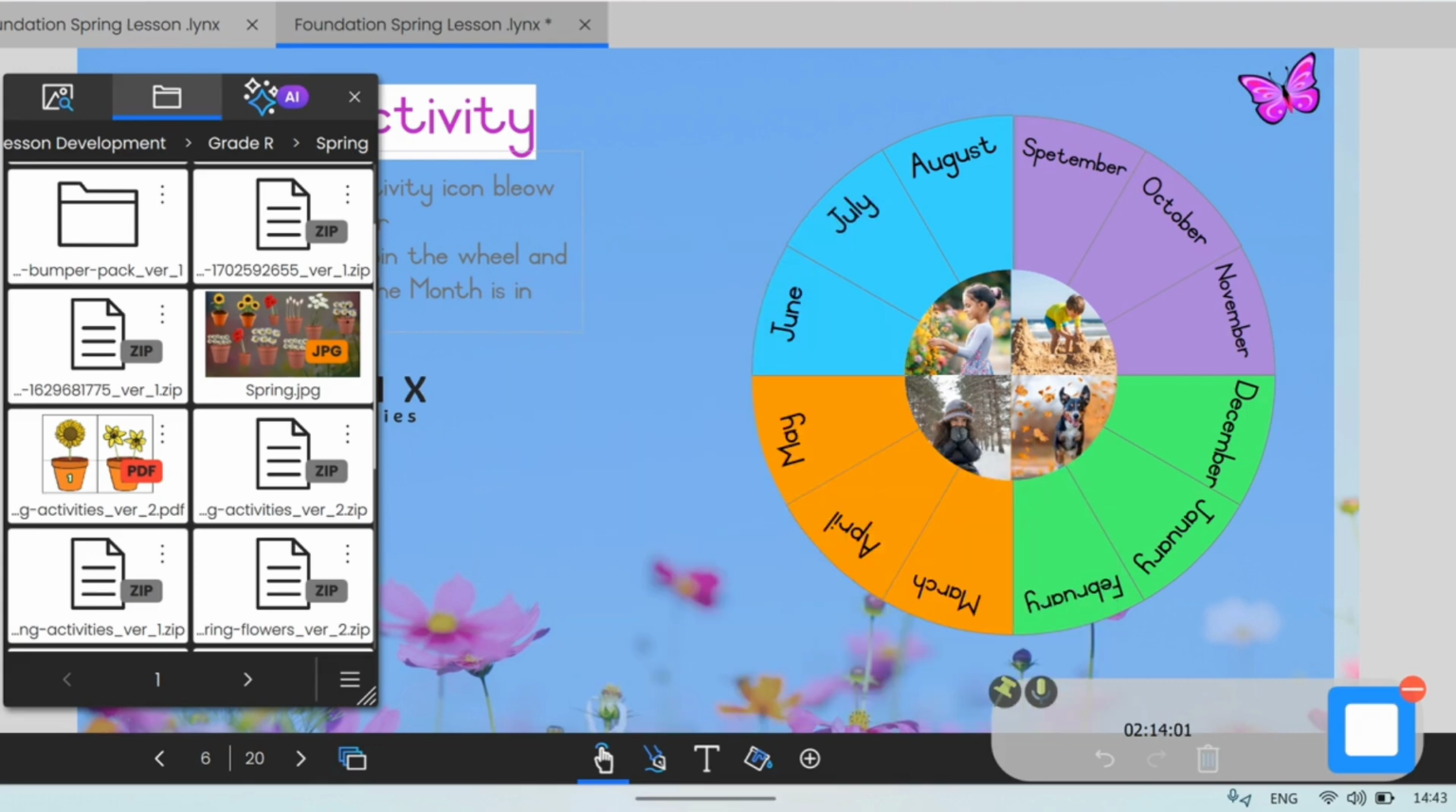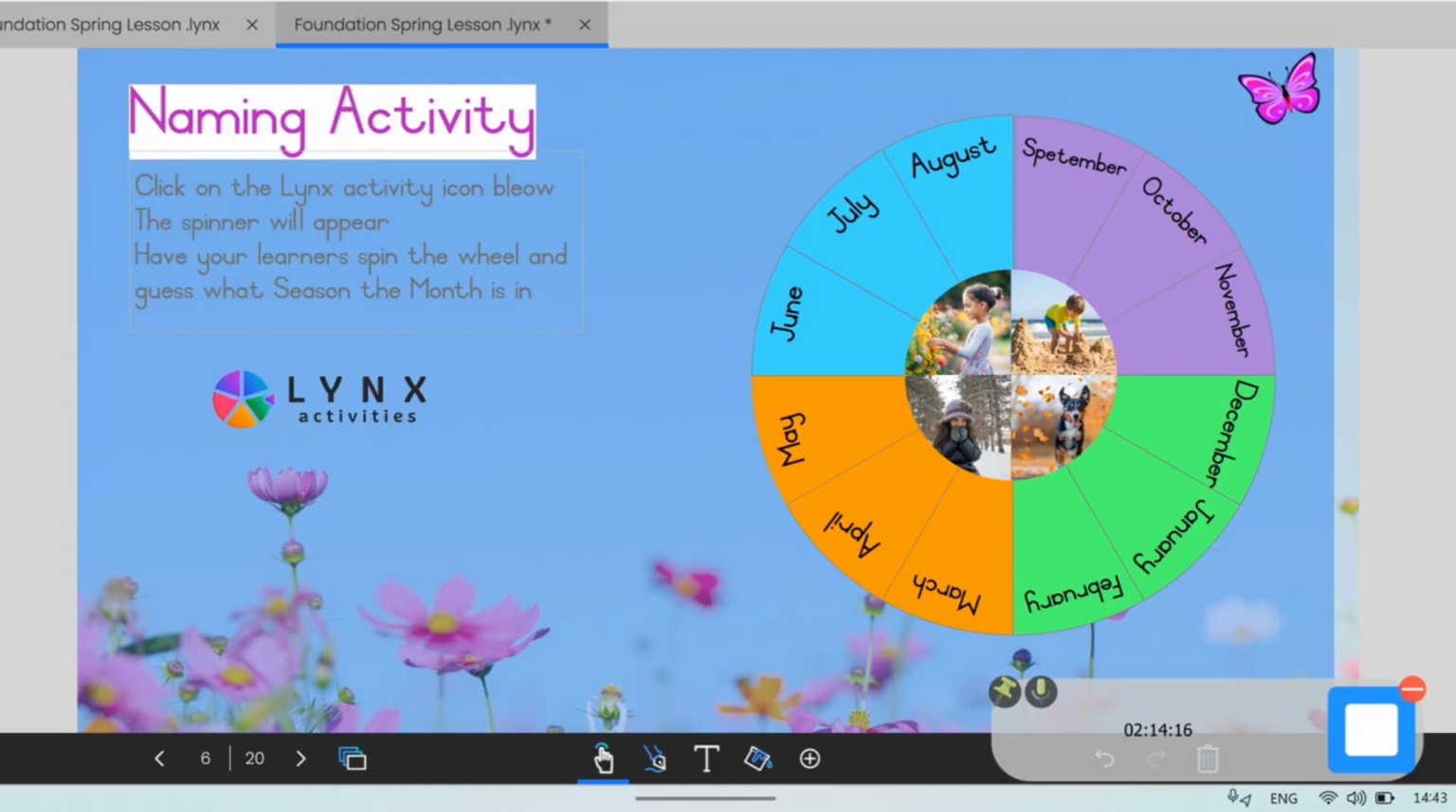Okay, then what I've done, the whole point of this was actually, so that's in the background. Now the whole point is to show that this is actually an activity. So yeah, students can understand which months fit which season. But now the whole point is you want to test them on this. Okay, so we've got Lynx activities.